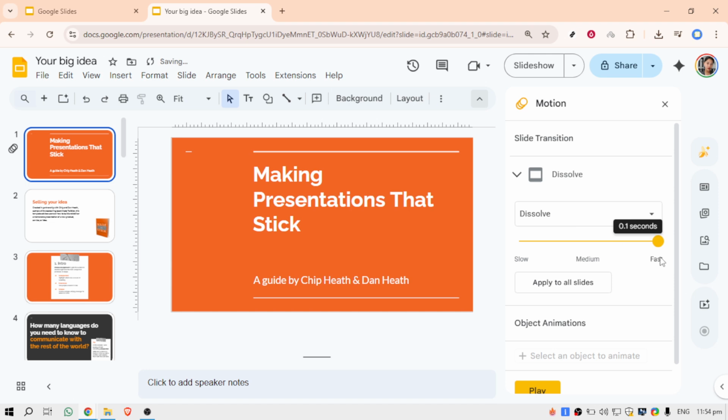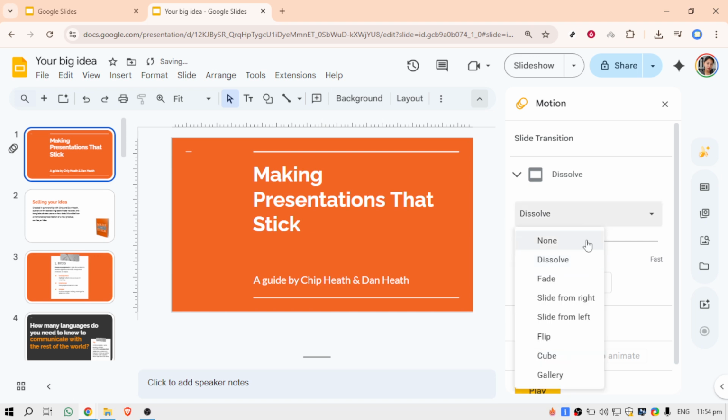With the motion panel open, select the transition you want for the currently selected slide. You'll see options like fade, slide in from different directions, and other movement styles. Pick something that matches the tone of your presentation. For example, a subtle fade works well for professional decks, while a slide-in effect can add a bit more energy for creative work. Try a few to compare how they feel.